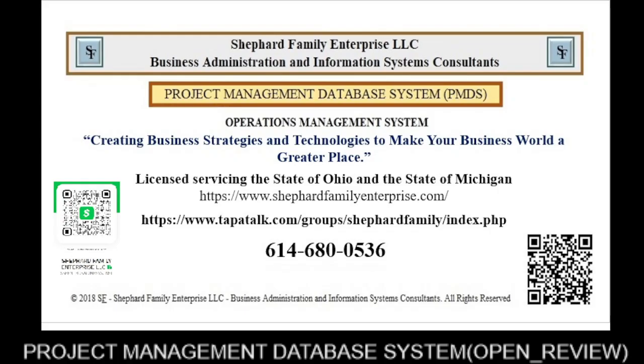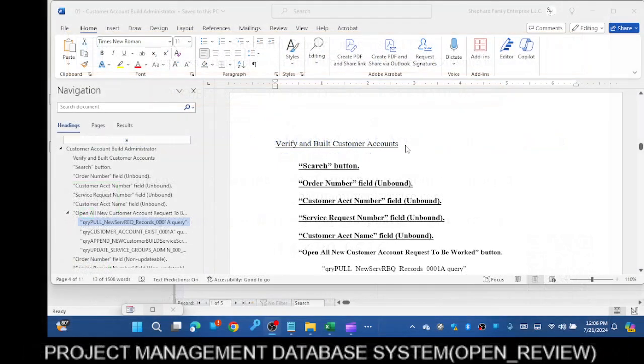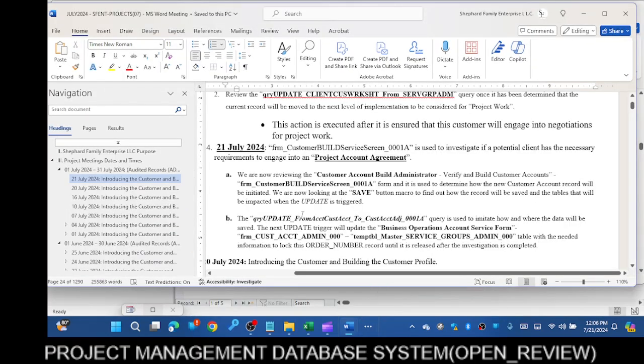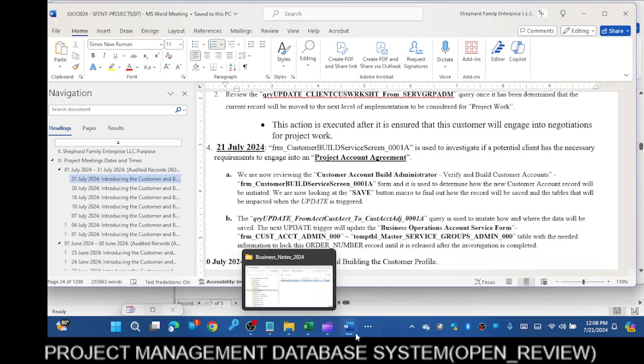This is the next portion of a project management database system. What we are doing, basically, is going over a couple more things that I was just looking over. The first thing that I noticed in my service document is, and I want to go to the app as well.